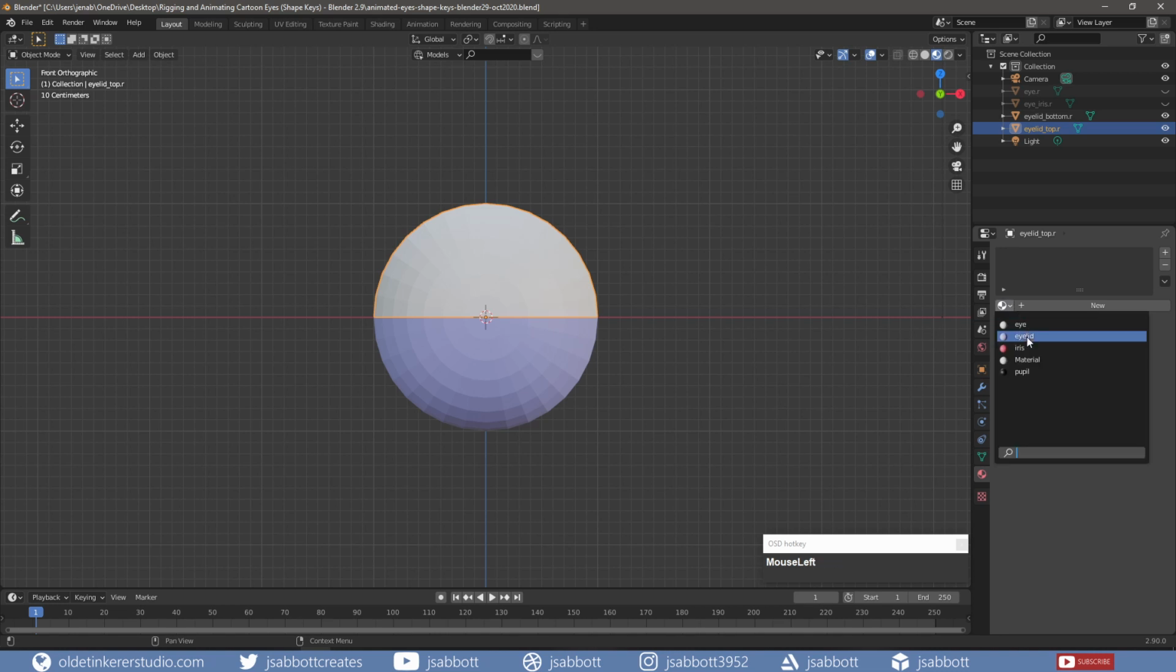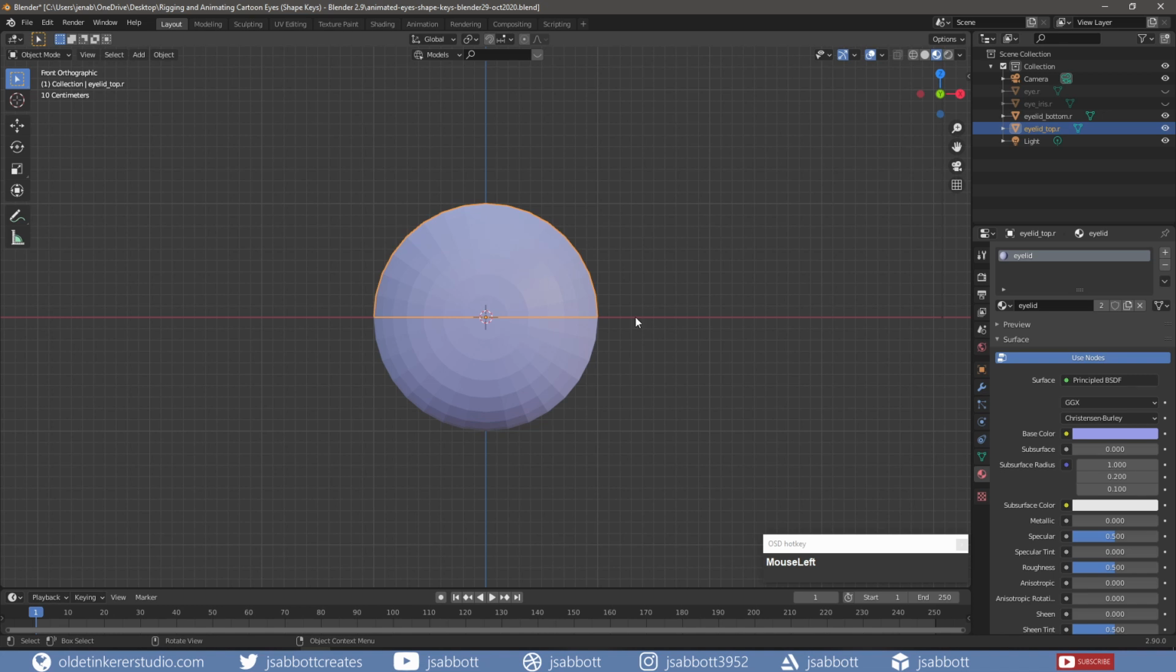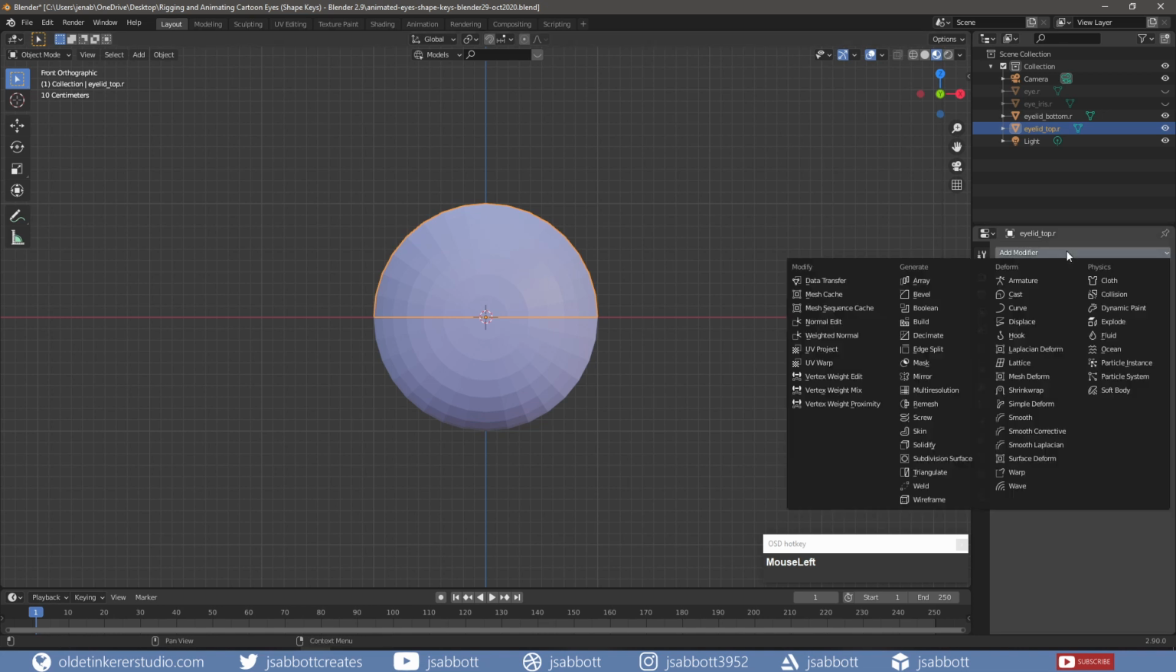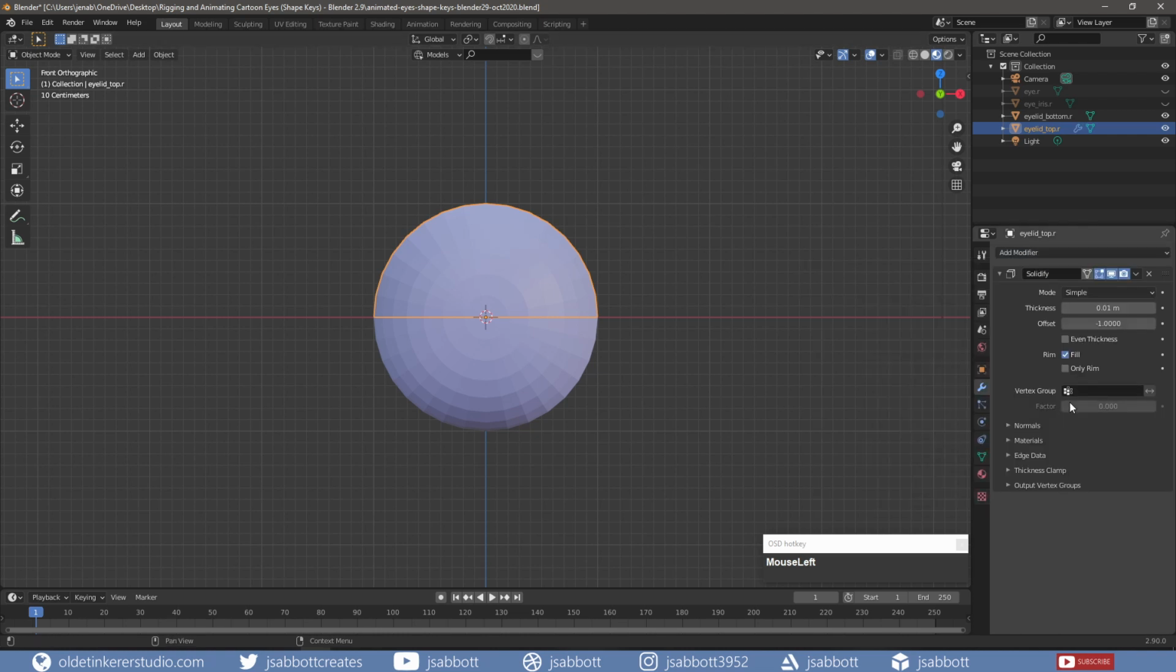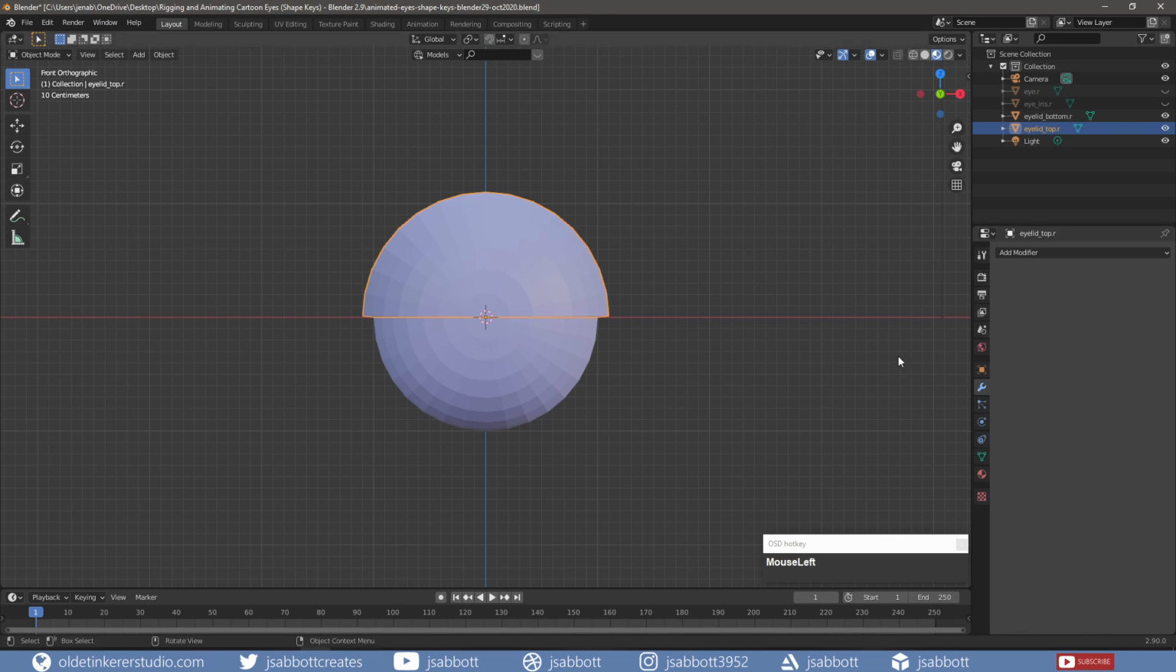Select an eyelid and add a solidify modifier. Change the offset value to 1, so the solidify modifier will add thickness to the outside of the eyelid. And change the thickness to the desired value. I'm going to change mine to 0.1. Apply the modifier. And repeat this process for the other eyelid.